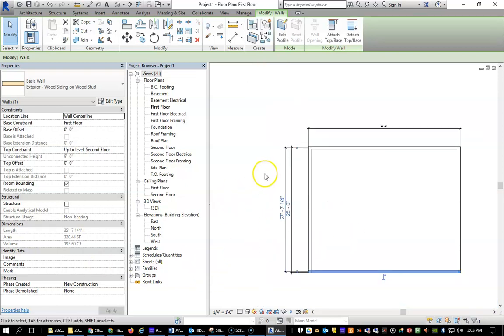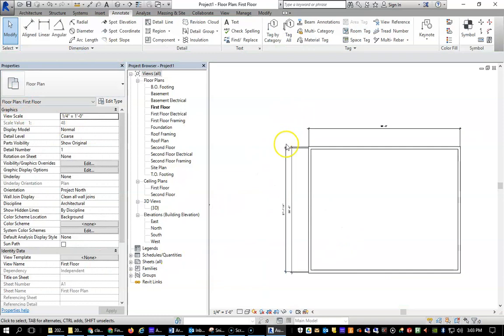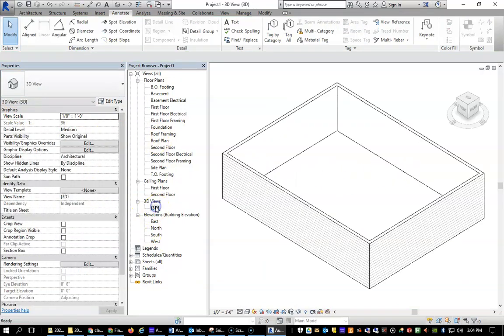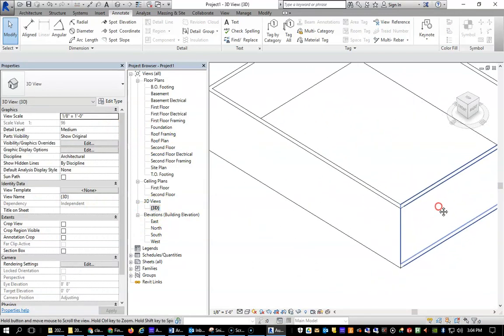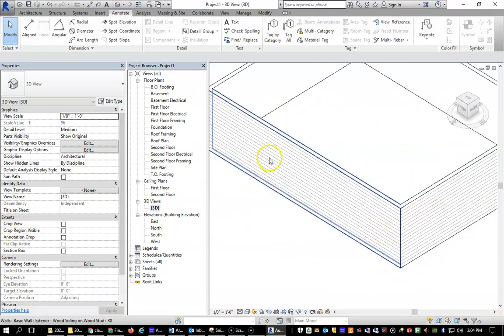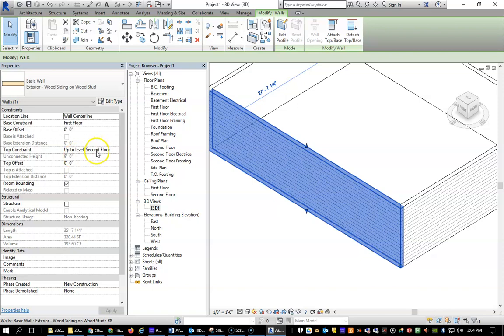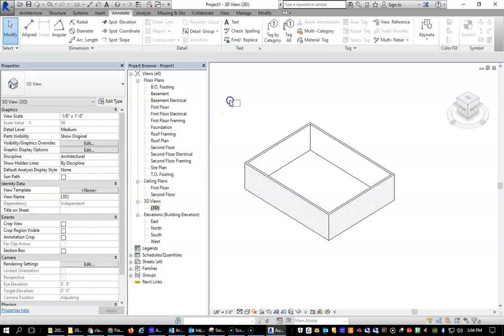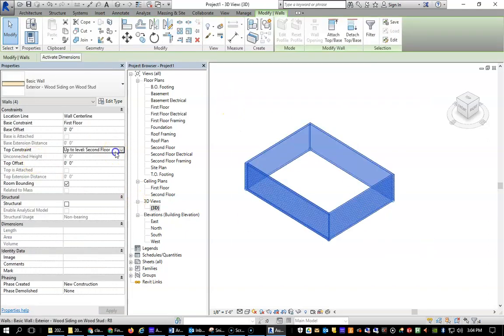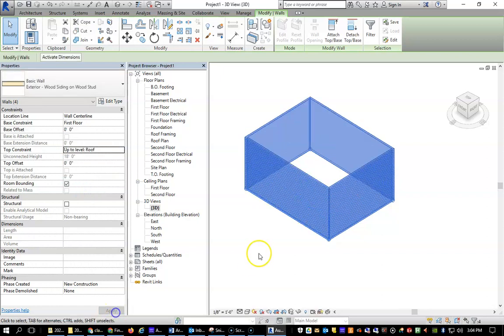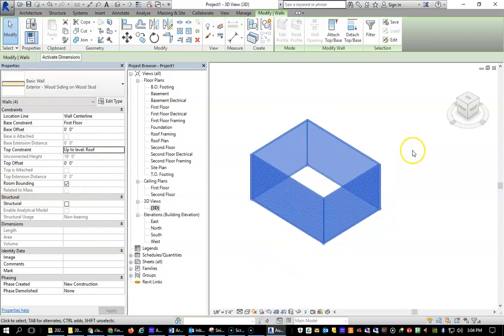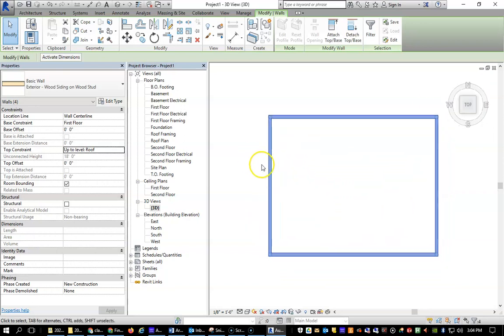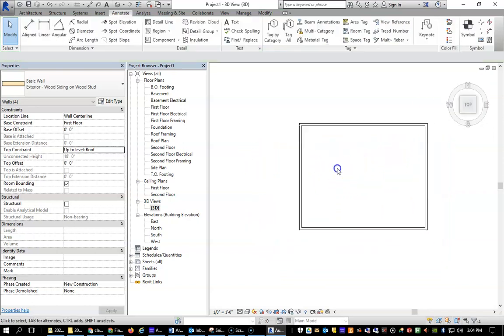Now, I don't know if our siding is on the right side, so I'm going to jump to my 3D view, take a quick peek. My siding is on the correct side, but the top constraint is second floor. I don't know why it did that, so I'm going to select them all and quickly change this to the roof. Hit apply.